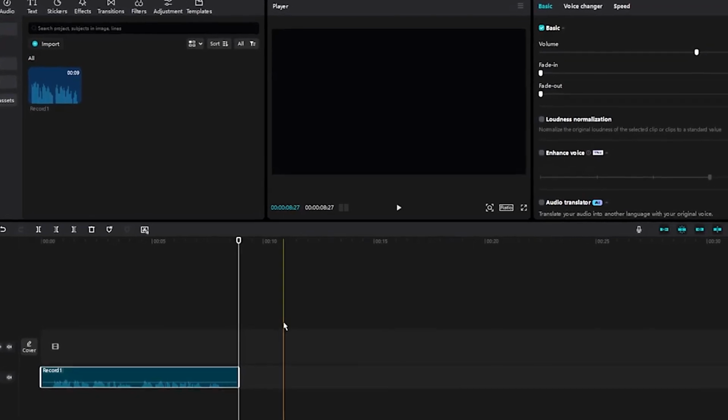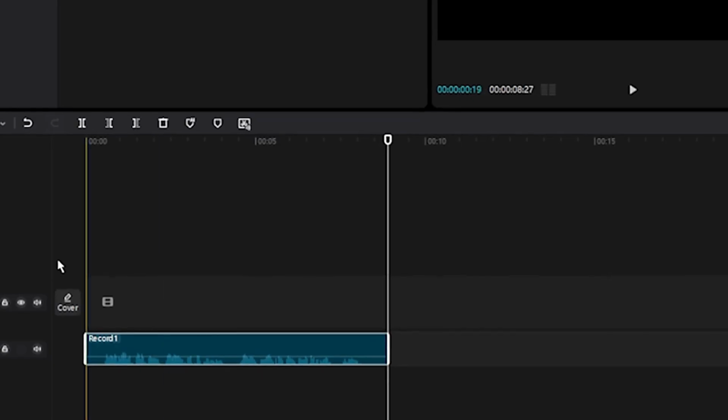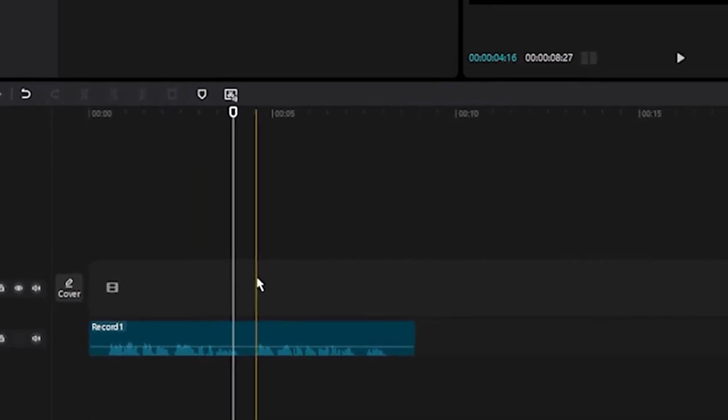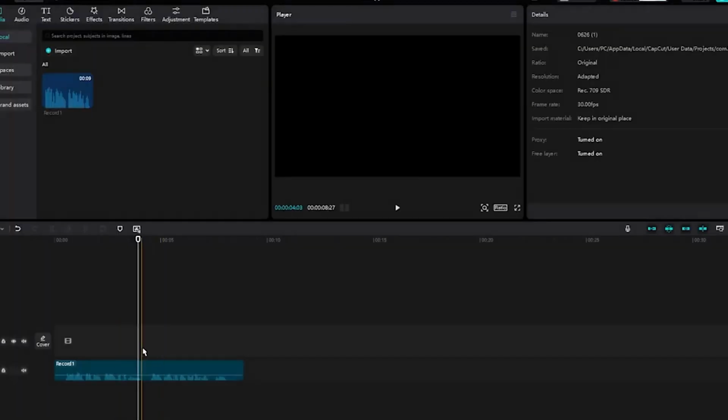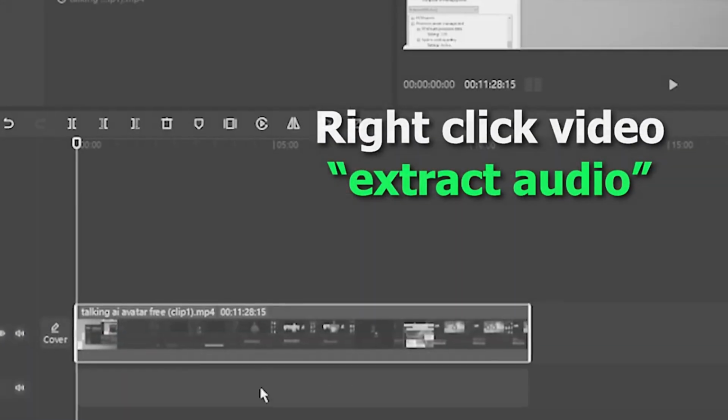Okay, so once you have your audio piece or video, in this case if you have a video it would appear right here. You want to click on the video and right click, and then you can unlink it, and then the audio would be right here. I'll show some screenshots right here on how to do that as well.